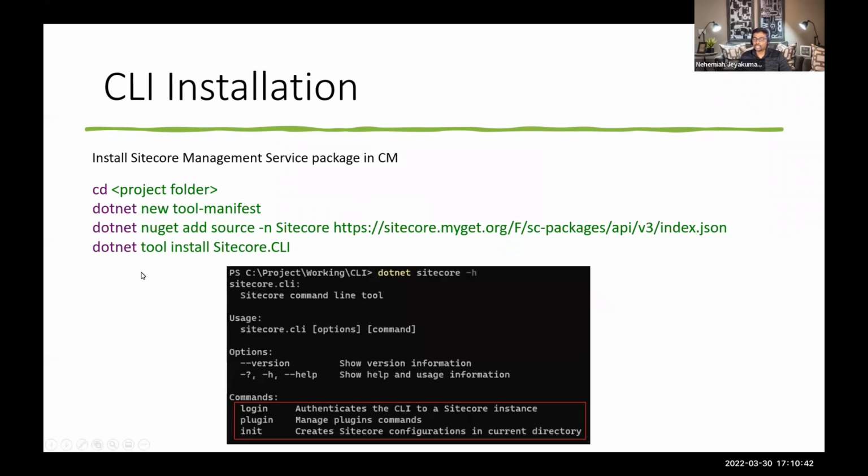Coming to the installation, as we said, the first thing to install on the CMS is the Sitecore Management Service package, which is available on the Sitecore documentation site, where you can download it based on your version, whether it is 4.1 or 2.0. Once it is installed, you can create your project folder. In the project folder, you can add a set of commands to get started with the CLI.